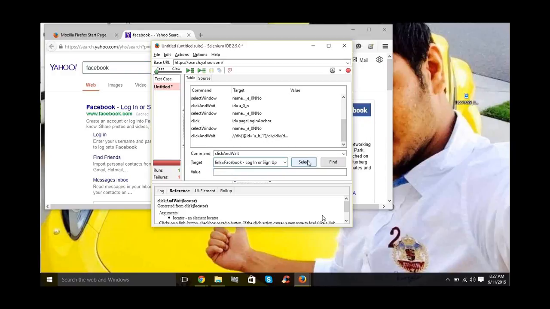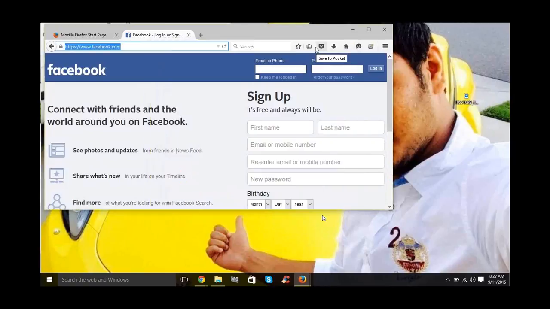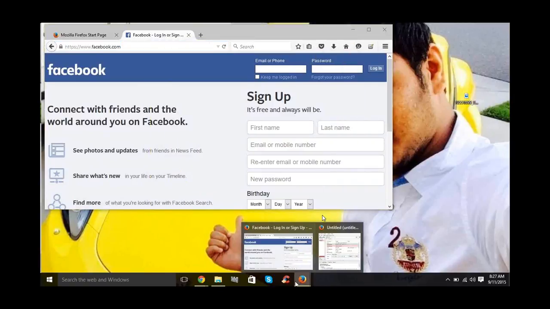Now run the test case. So there are so many ways to find that. So that ID way is failing, right? So we are trying in this new way. We'll see what will happen. Okay, now that is passed.